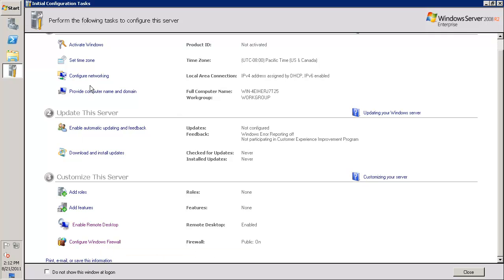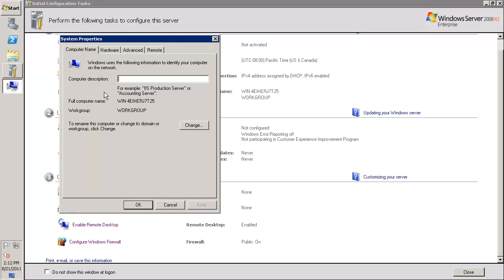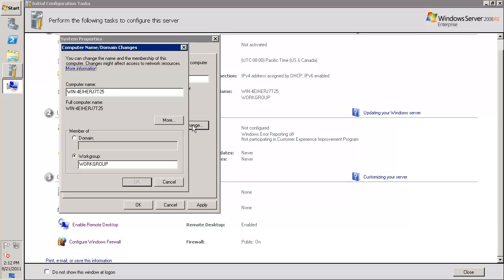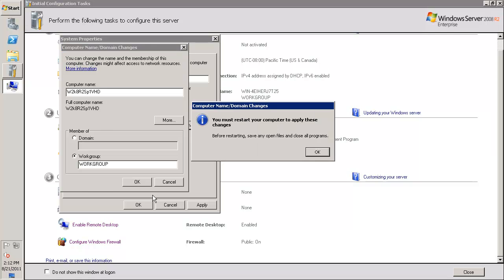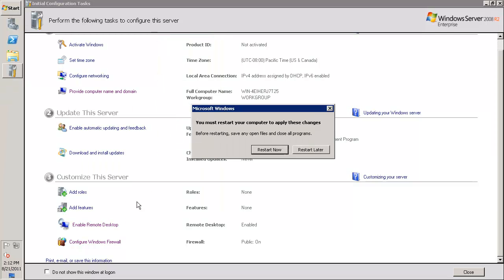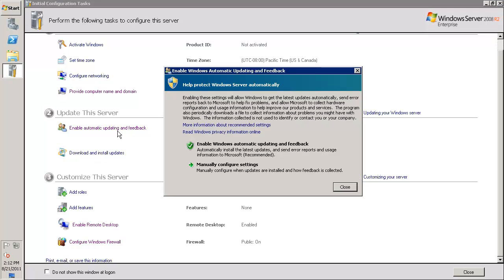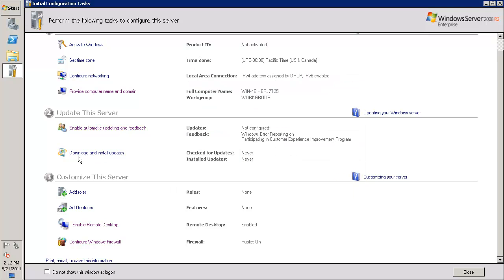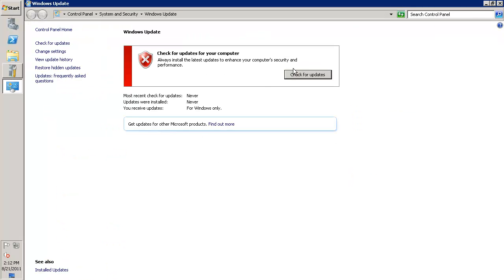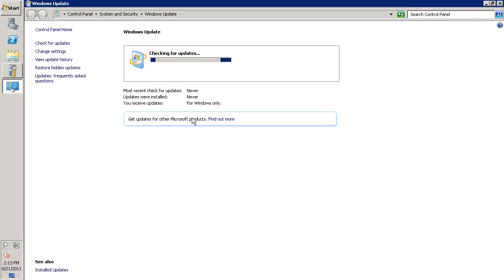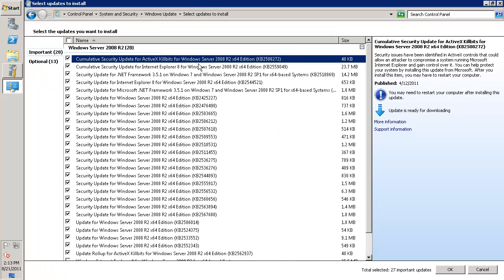The first change we will make is to change the machine name. This is the machine name we'll be putting. Go ahead and let's change it. Close, just restart later. What you want to do is enable automated updating. Enable it, download and install updates. This is the first time. We have 28 updates here.